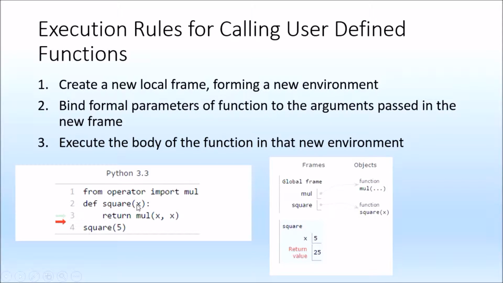Remember, this is called a formal parameter, and what we pass in is called an argument. This is a subtle but important distinction, and we always bind the formal parameters to the arguments that we pass in. So x is bound to 5, and then we execute the body of the function. What's the body? We return the square of it, so we return 25.